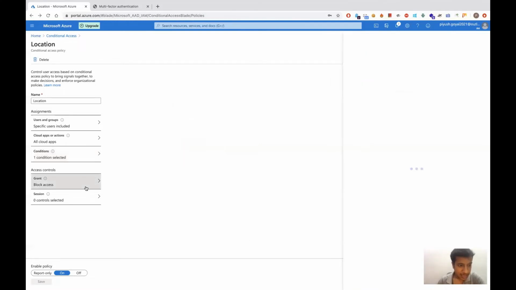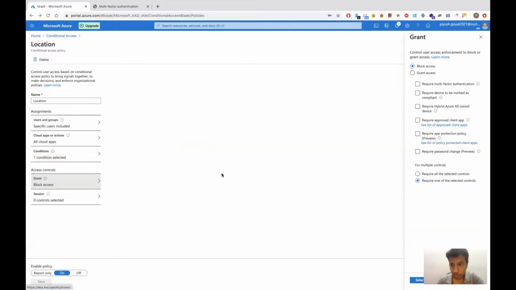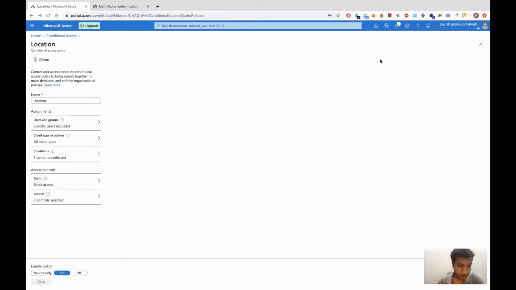And the next thing is access controls. There are two access controls, either to grant access or to block access. Here we have to block access coming from the US, so I set block access. We can also set grant access. And the final thing is enable policy. The report-only policy will not enforce the policy, but will generate a log whenever someone logs in from the US. The enable policy will restrict the user if someone logs in from the US.